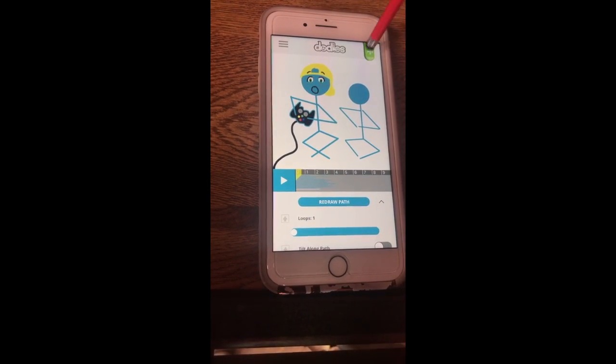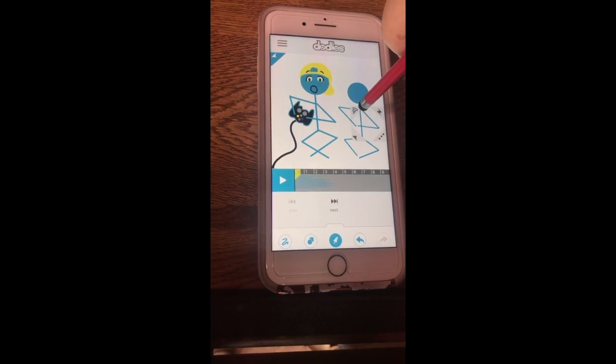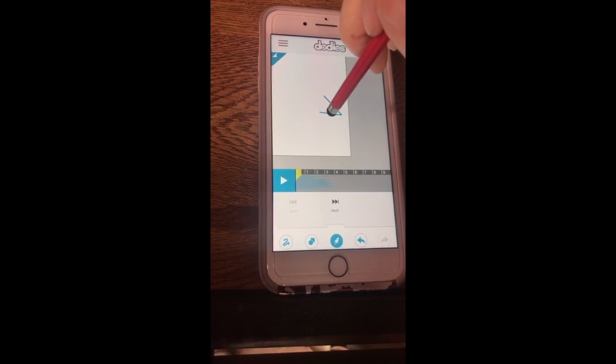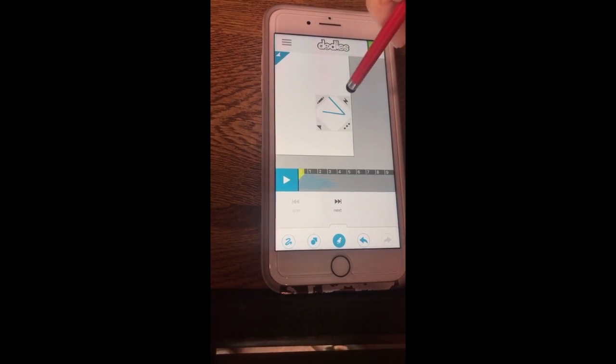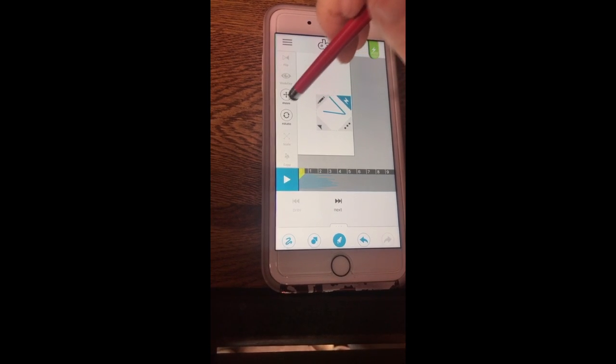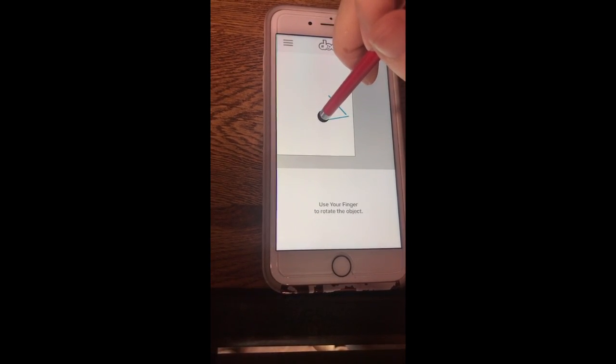But if we want to drill into a specific part of it, go like that, and we'll click on this part of the arm, do the little lightning bolts again, and we're going to have it rotate out.